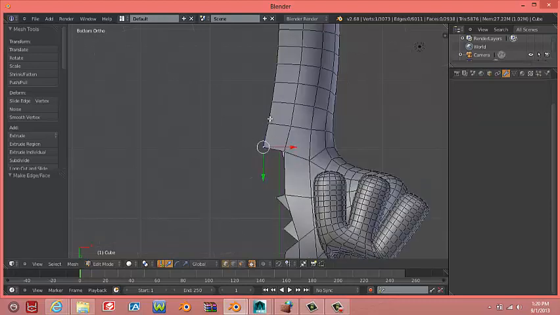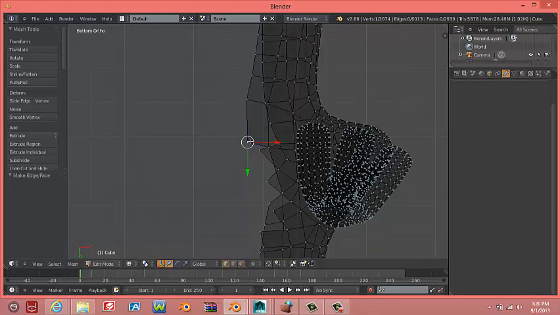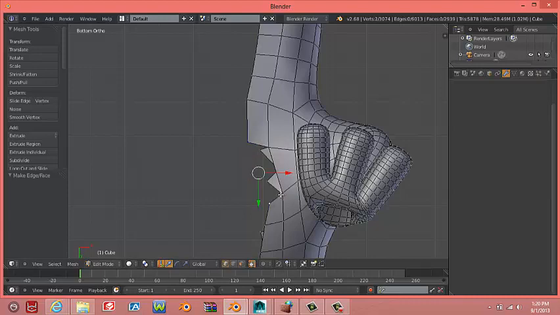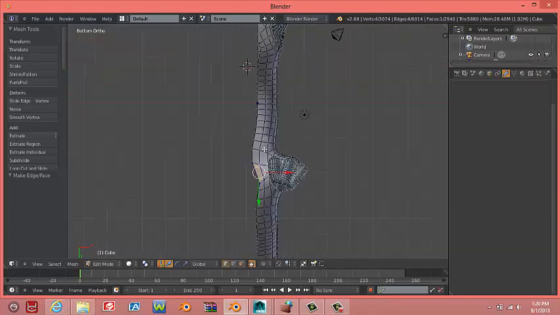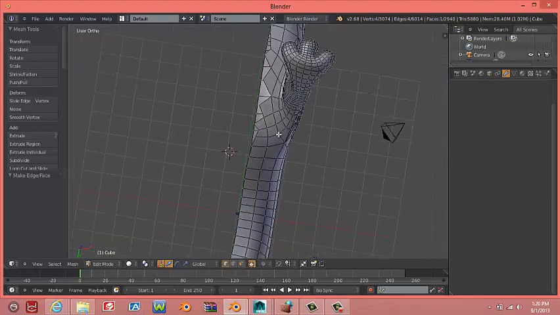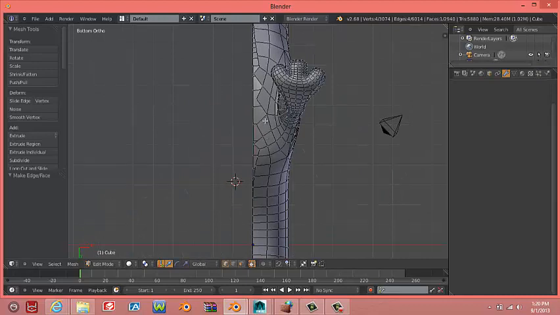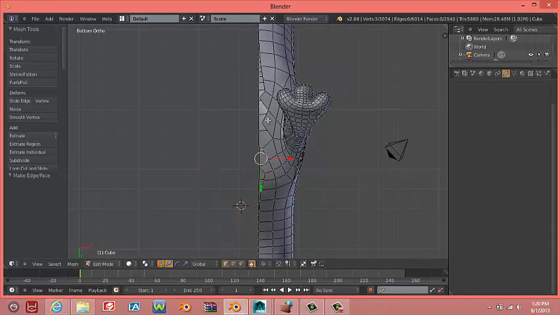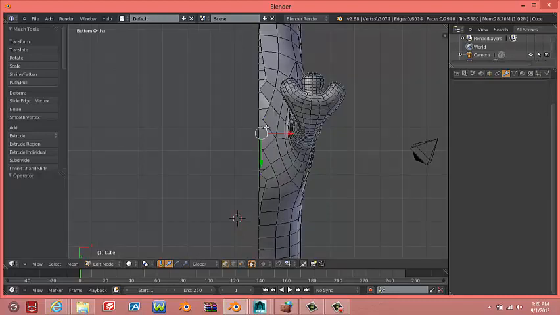Control 7, get a better view. Extrude these out. Control, hit F. Okay, just making sure. Hit F. Okay. So we fixed that up. Now we're going to come in here and fix the topology in this up. So my bad, I keep doing that. X, delete those vertices. Wait.